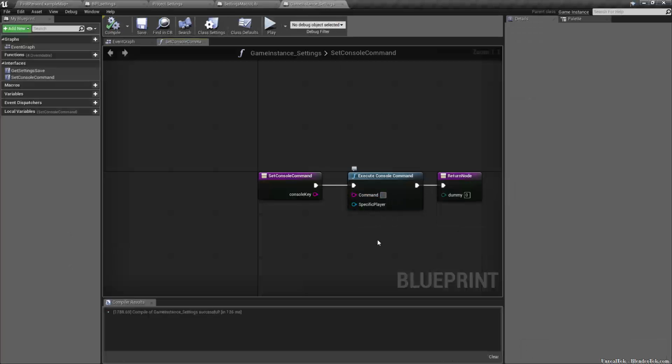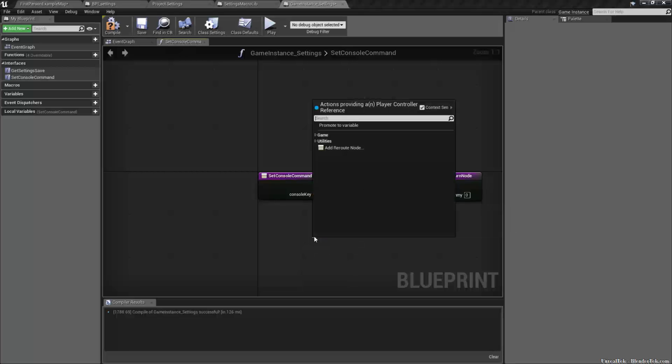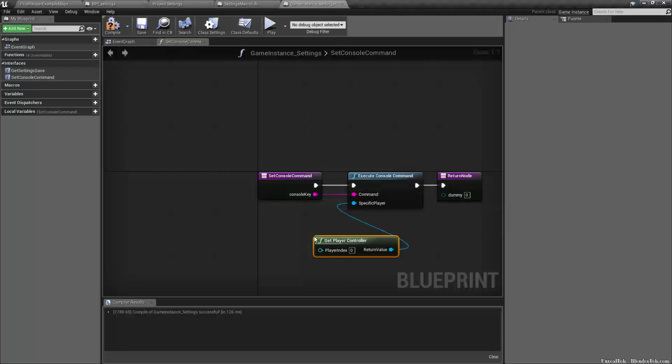And so if I typed in help here, that would be run when we called this function. And so the command we want to execute is going to be our console key. This key command doesn't really line up. Specific player doesn't matter in our instance. If it did, you could go get player controller. You could set the player index to something.